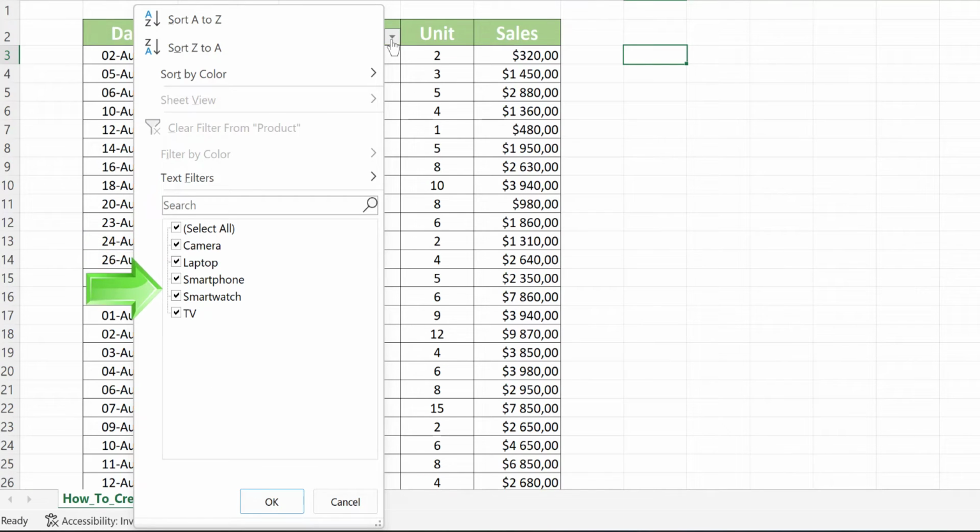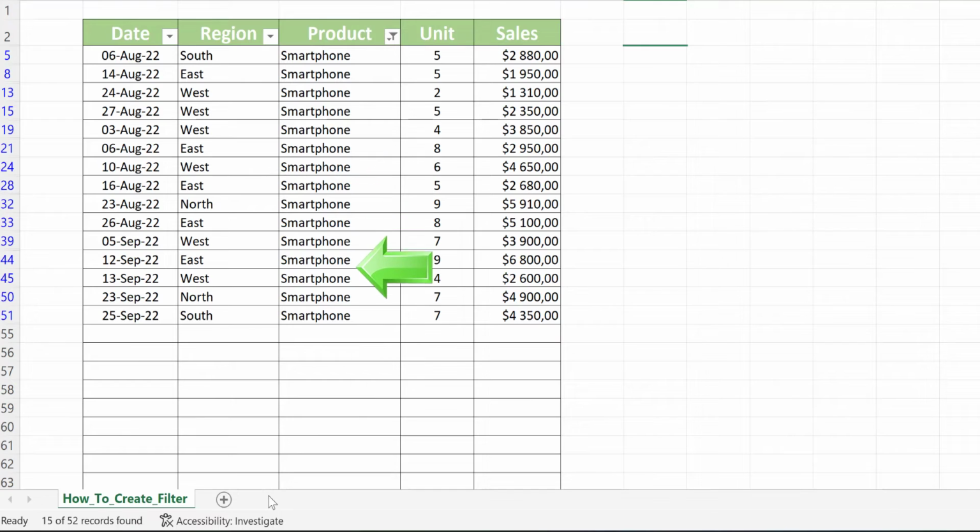All options are selected by default. Unselect the options by clicking on Select All. Now, check the box next to the option we want to filter out, which is Smartphone. Click OK to confirm, and you will see that only smartphones are displayed in the table.